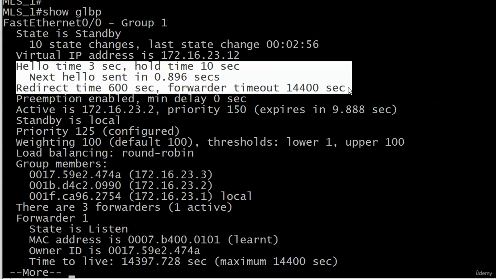The redirect timer, when that one times out, when it hits 0, at that point the current AVG will no longer use the virtual MAC address in question in its replies. And what we're going to do is take router 2 offline again, and as we saw in the previous video, router 3 took over the workload for handling traffic sent to router 2's virtual MAC. Router 3 is not going to do that forever. And one reason is that our AVG is going to stop sending that address in its replies.